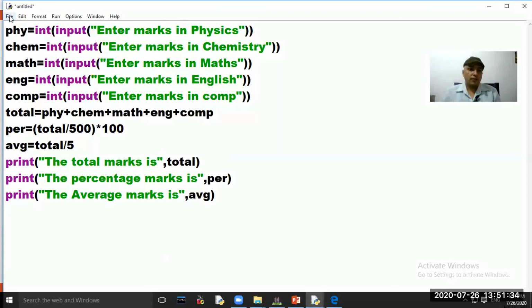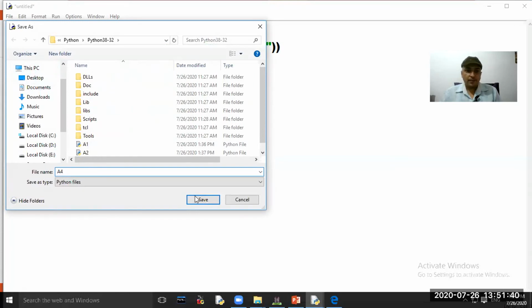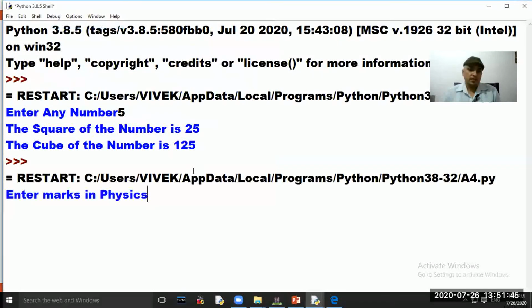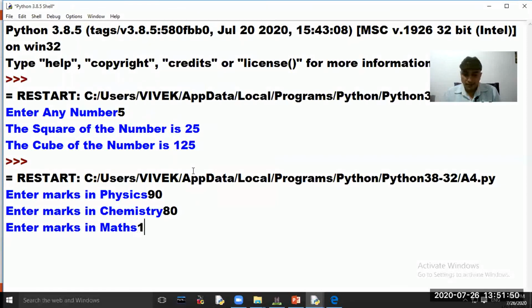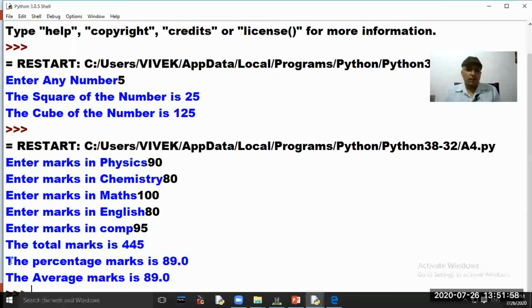Now click at option File, Save, type the program file name A4. Now click at option Run and Run Module. Enter marks in physics 90, enter marks in chemistry 80, enter marks in maths 100, enter marks in English 80, enter marks in computer 95. So the total marks is 445, percentage is 89, and average marks is 89.